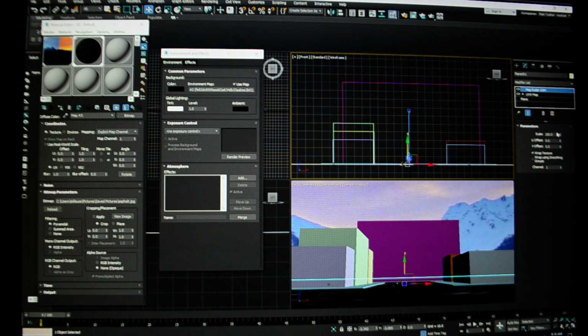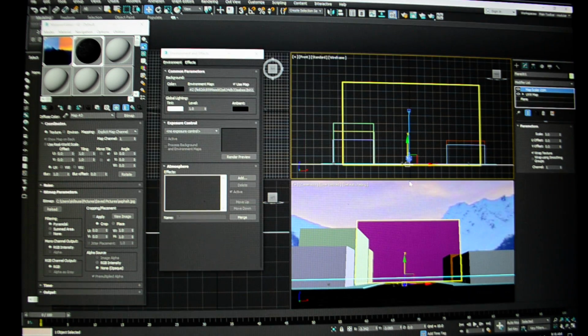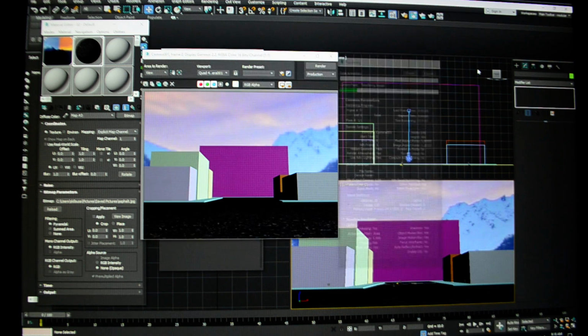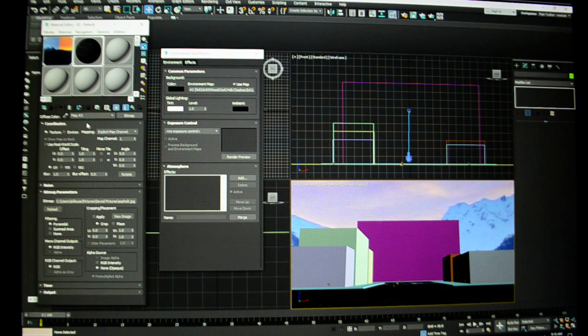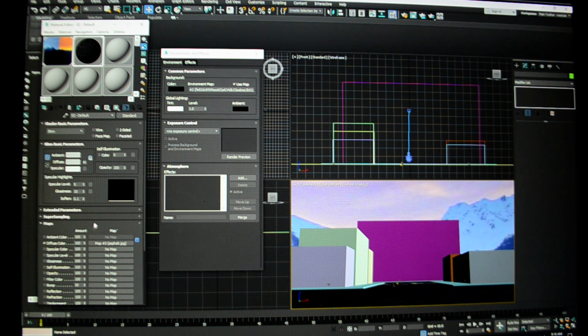And it just fixes a whole bunch of stuff. And I want to scale that way down. Asphalt is not that. Okay, and quick render. Whoops, wrong view. It looks pretty good. Okay. And so I'm going to go back to this, and I'm going to go back up to the default. And I'm going to drag and drop this here. And I'm going to drag and drop it under bump.